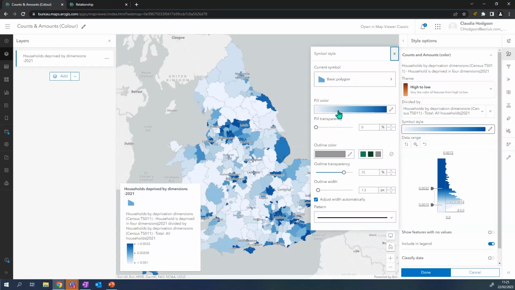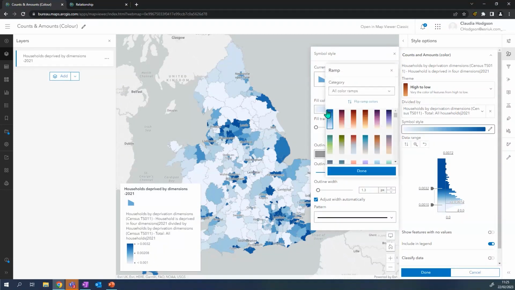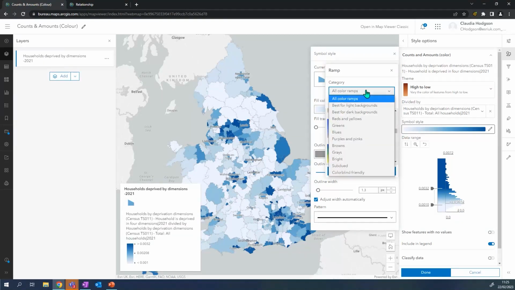For example, I could go into the fill color. And we've got so many different color ramps that we can choose from here. They do categorize them for us, which is handy. So we can have a look if we're wanting a set color scheme. Maybe it's important for colorblind friendly options as well. Or you can change your color ramp based on your background.